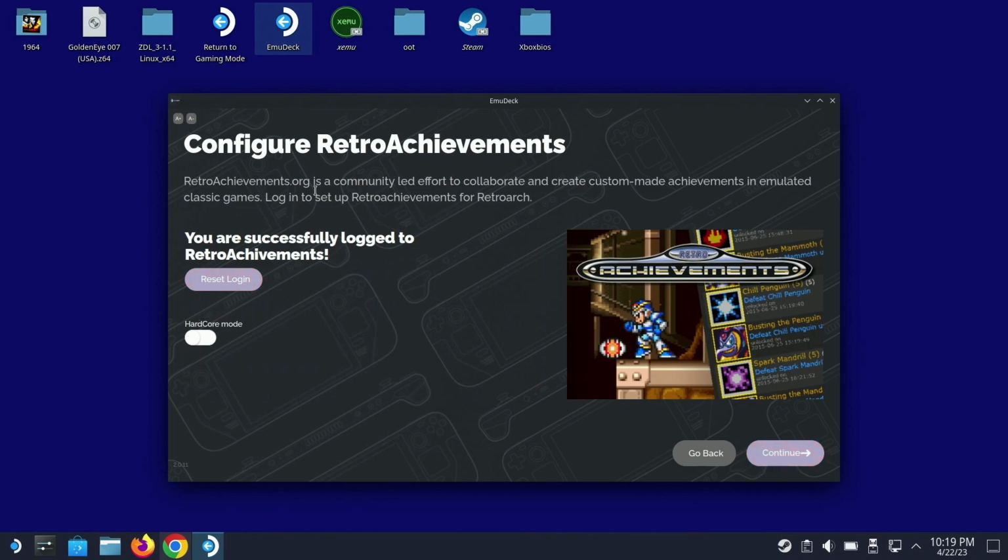There's Retro Achievements. So Retro Achievements, I've talked about this before. It's actually a website that you can integrate with the emulators, PCSX2 for PS2, DuckStation, RetroArch, all of them, or a lot of them, work with Retro Achievements, and it'll track your progress based on the achievements listed on the website. So if you want to do that, that's really cool.